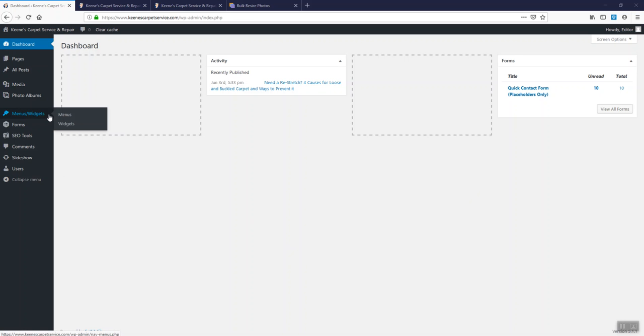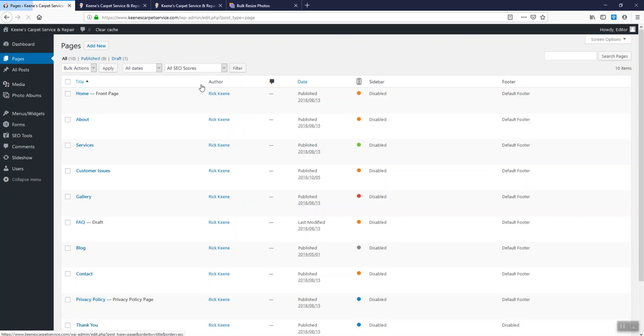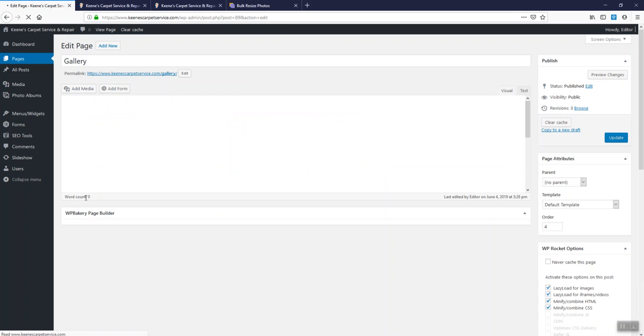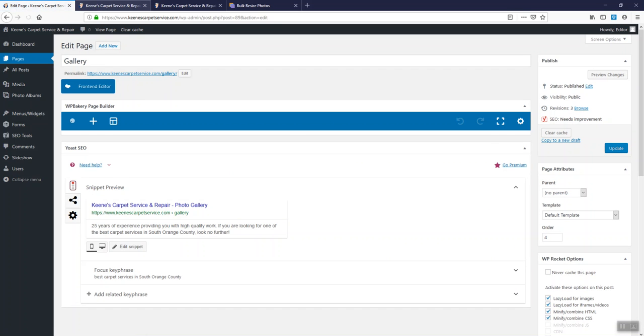I'm in the back end of the website. This is the dashboard, what you see when you log in. And what I'm going to do first is navigate over here where it says Pages. I'm going to locate the photo gallery page, which is called Gallery, which is right here. And I can just click on that in order to access the back end editor.